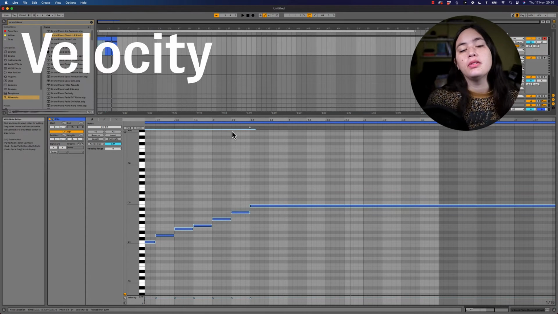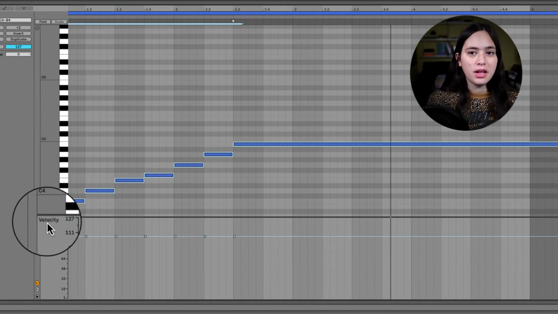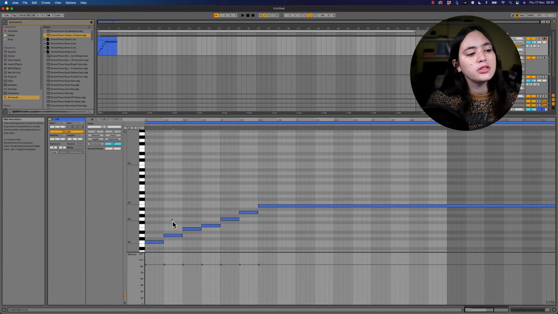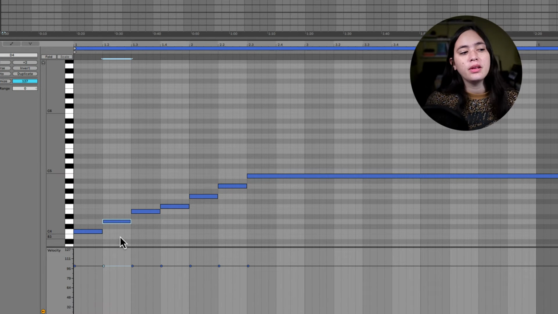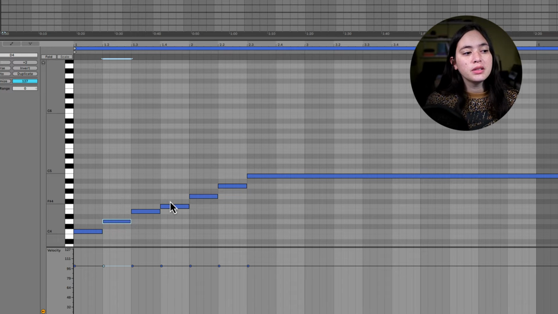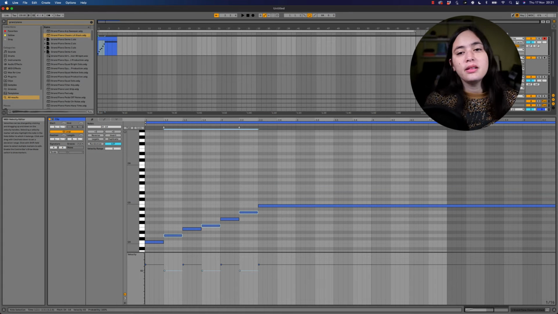Let's talk about the velocity. So you can see under here, it says velocity. And right now, all of them are highlighted, but let's make some of the notes lower in volume. Like these, I just press Shift to select some of them, or you can press Command as well. I'm dragging these down. Let's listen to that.